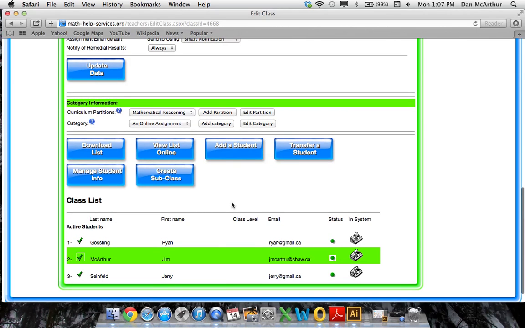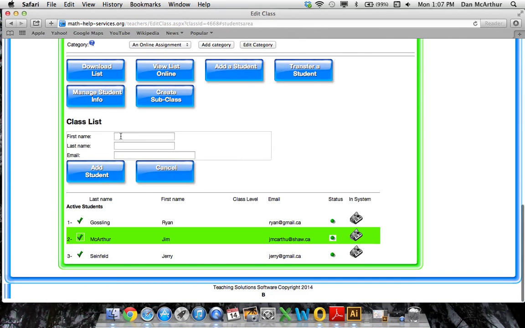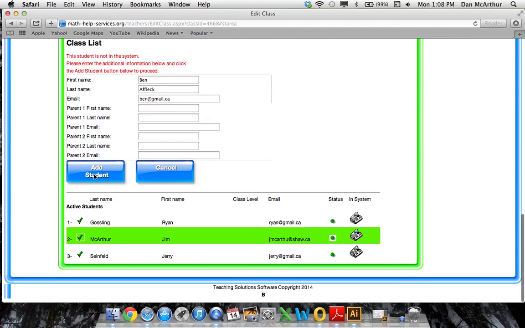Okay. So the first thing we'll do is add a student. All right. So let's click on this guy right here. And just like that, we have these things pop up to add names. So we'll just add a name here, Ben Affleck. Fantastic. And we'll put an email address in for Ben at gmail.ca. And then we're going to hit add student, and it's going to say you need more info.